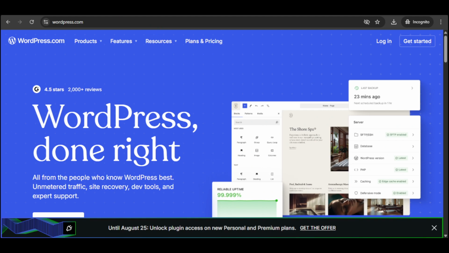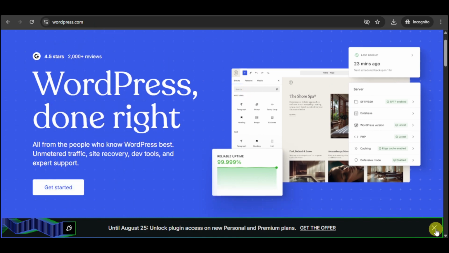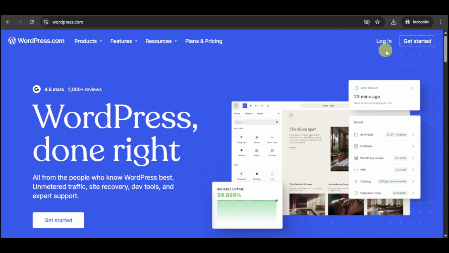In this video, I'm going to teach you how to integrate Typeform in WordPress. In order to do that, first head over to wordpress.com. You can either sign up by clicking onto this Get Started option right there, or click onto this Login option that we can see right here.